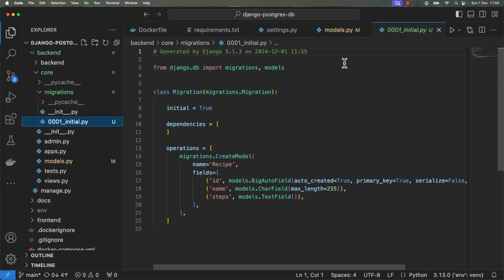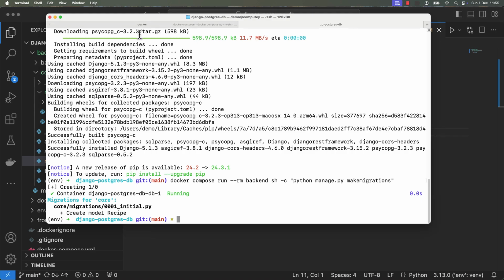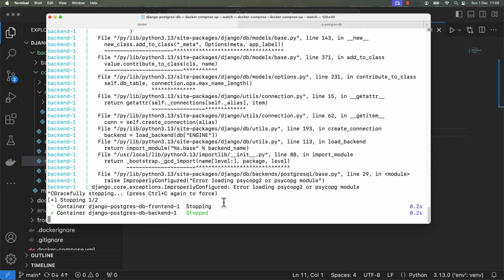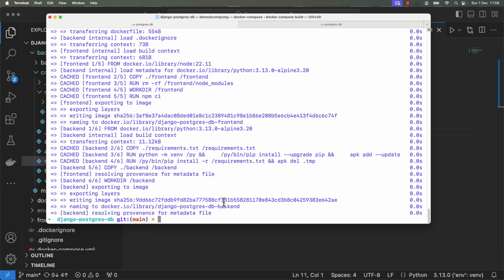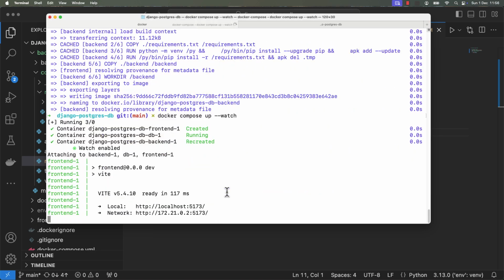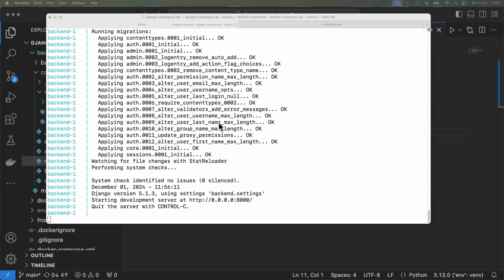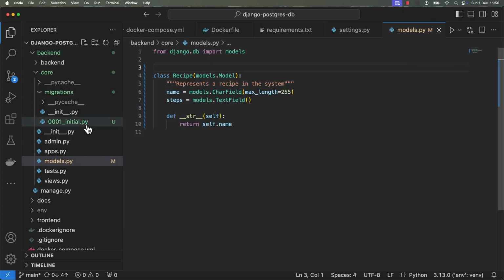Okay, once that's done, you can go ahead and stop the service if it's running by doing Control-C, and then we'll do docker compose build just to make sure we've built in all of the changes, and then we'll do docker compose up --watch to start our database service. Okay, so I missed one step, so even though this is running, the next thing we want to do is set up our Django admin.